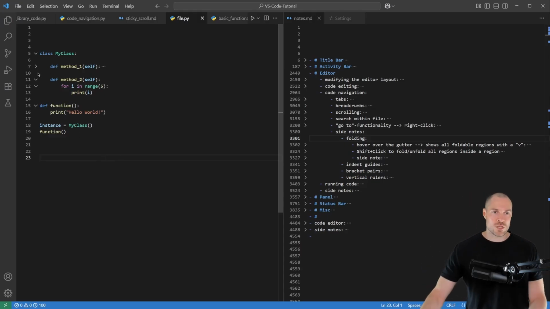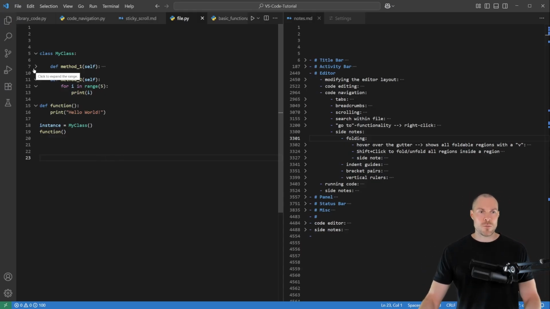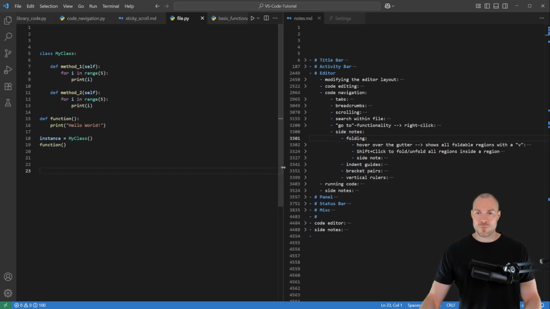So then the folded region is depicted with this right arrow. And this right arrow here actually stays even if you're not hovering. And if you click that, then you can again unfold this region.